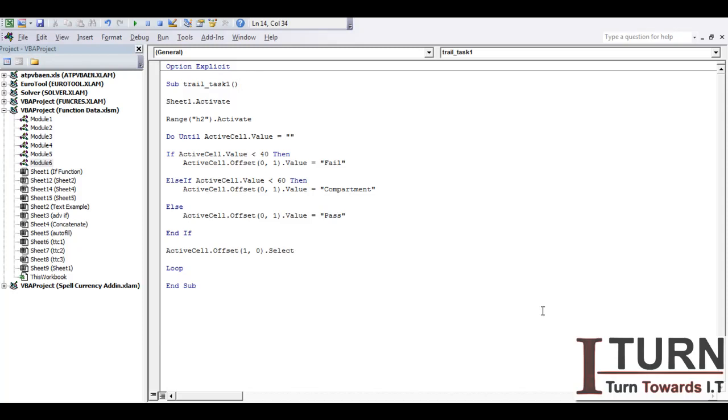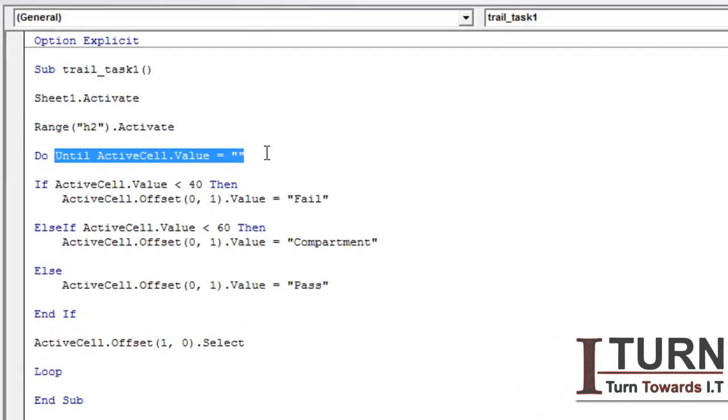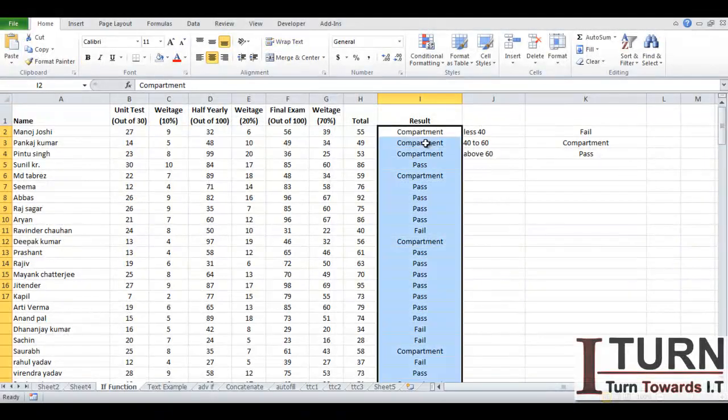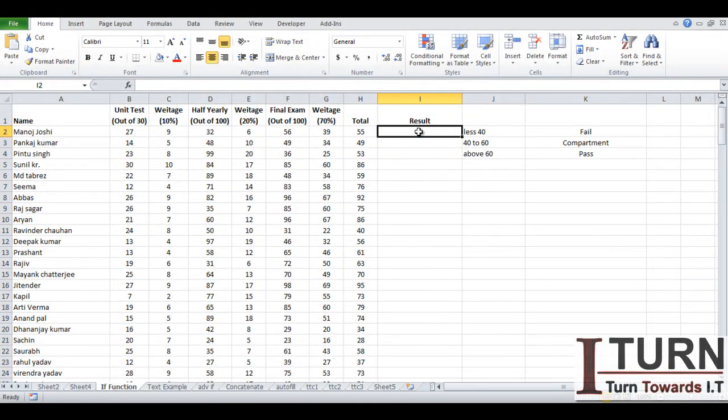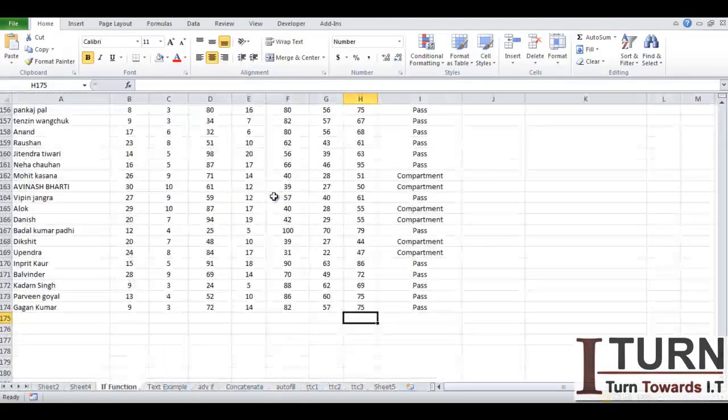Welcome students, and the important thing about this particular do loop is the fact that it's not compulsory to write this until command after do. If I remove it from here and set this particular command after loop, then also it's going to work. So if I go here, set my cursor, and run this, it's running without any problem.